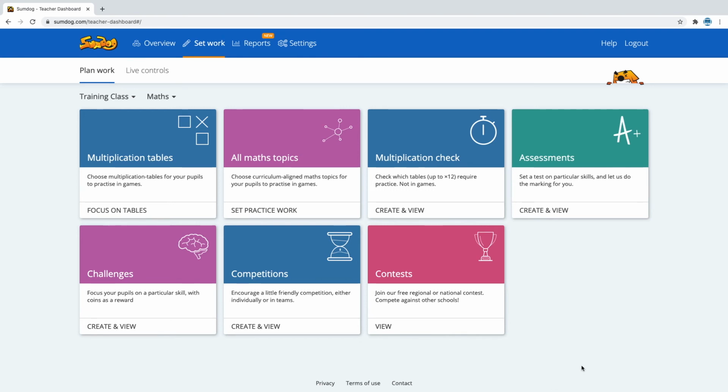So that is a very quick overview of Sumdog and what it looks like from the teacher side. It's a game-based platform which is incredibly good for children. Its engagement is huge, and I'm going to show you now, just at the end of this video, some of the games that they might play.